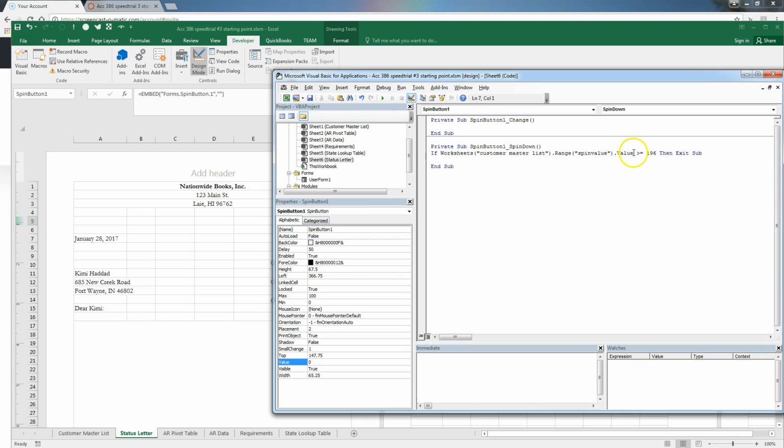So now I'm going to take this whole thing here and copy it. Okay, so the worksheet's value is going to be the same reference plus, let's see, are we spinning up or down? We're spinning down right now, so we want to add one. Okay, then we're going to do the same thing for a spin up.